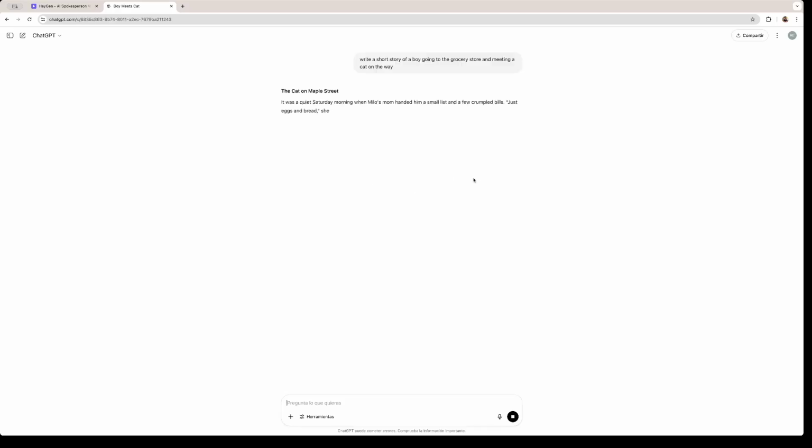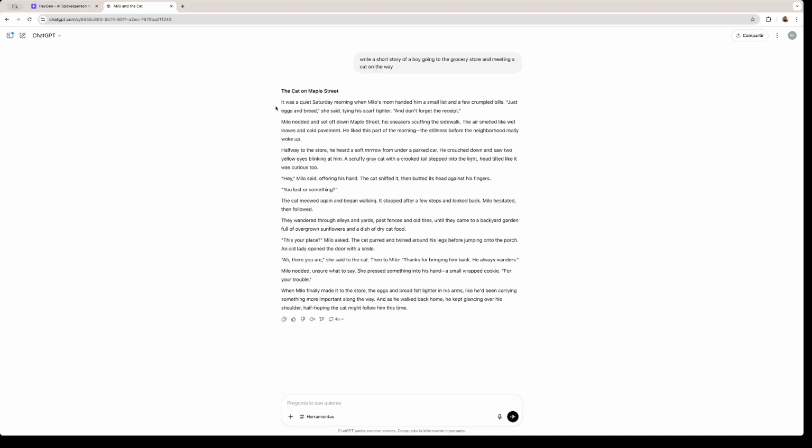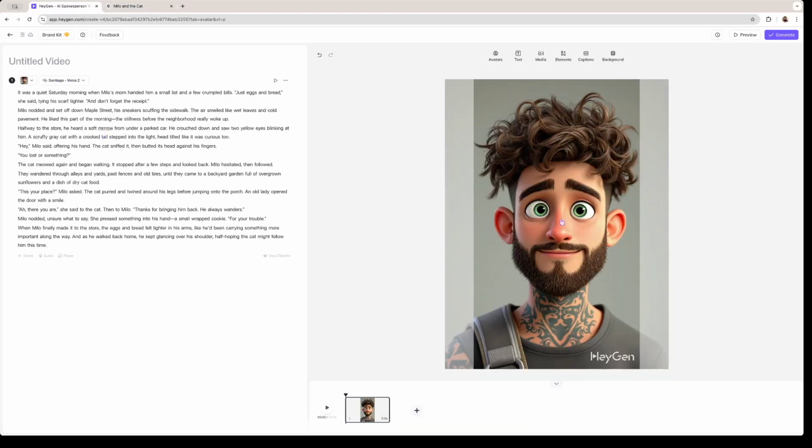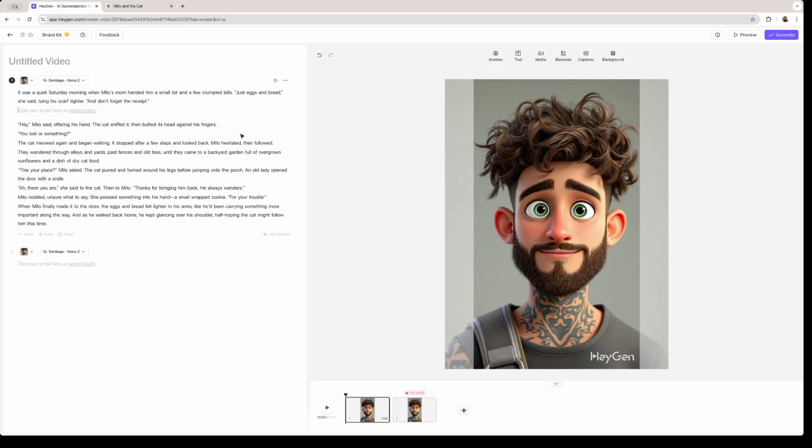Of course, you can also write your script and upload your audio, as I was just saying. So this is the short story that ChatGPT created. I'm just gonna copy it and take it to HeyGen, and once you generate it, your avatar is gonna be narrating this script. But if you want to create different scenes for you to edit on this timeline down here, you can click right here on scene. And I'm just gonna divide the script into different parts and add it to different scenes.